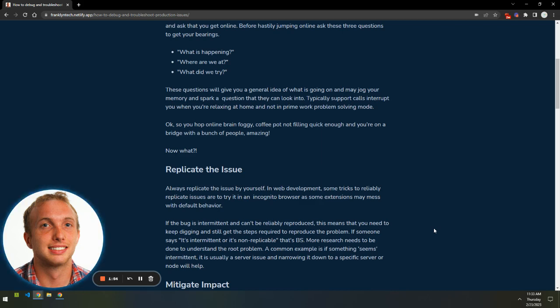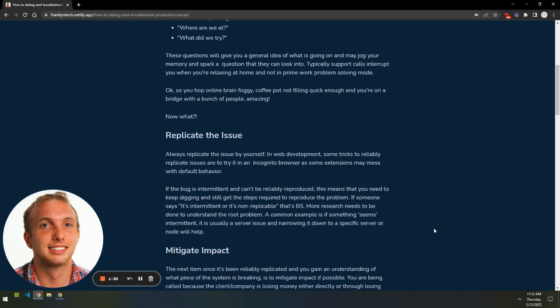And also, what did we try? A lot of troubleshooting will be done or has to be done, so try and get it to work. It might be tied to a specific user, a specific server box, and getting to that root issue is always good. And it's important to know what we tried first, so you don't have to repeat or retry these same things, saving on time. So yeah, a high level overview that could jog your memory and spark a question that they can look into.